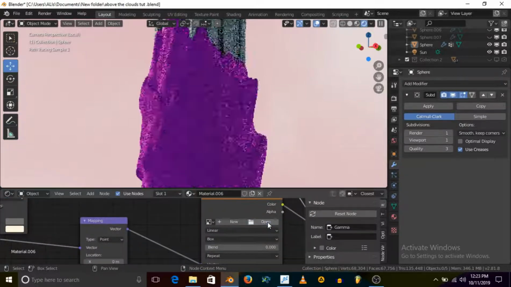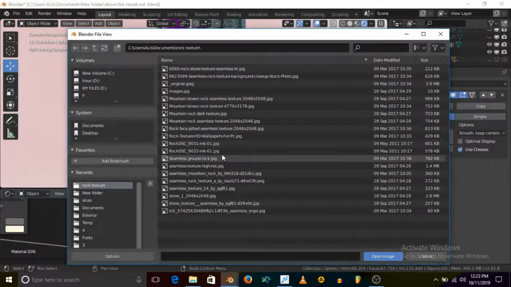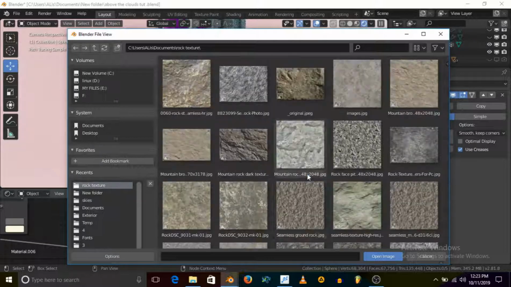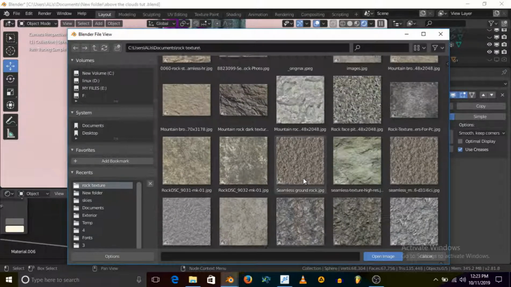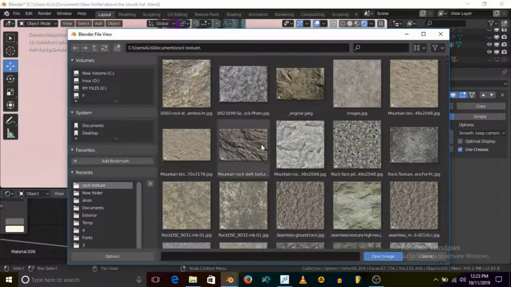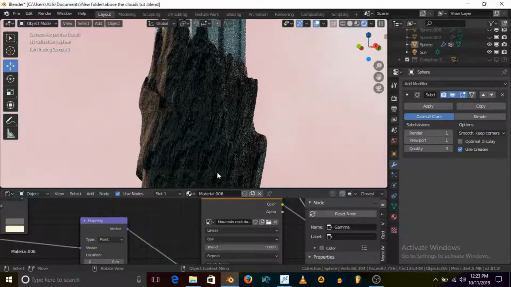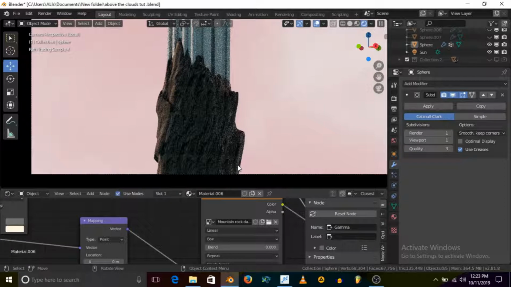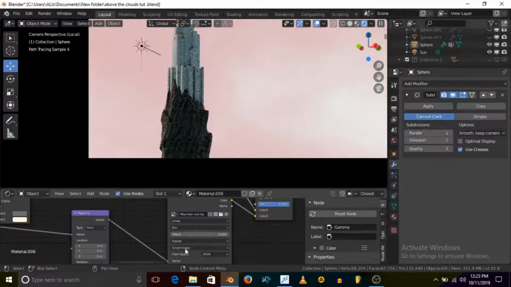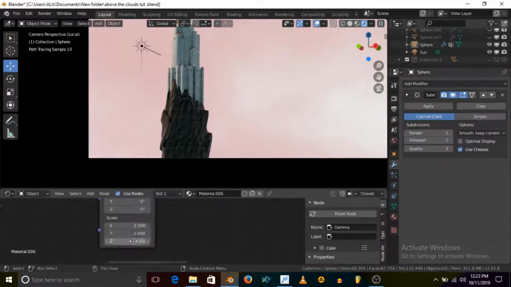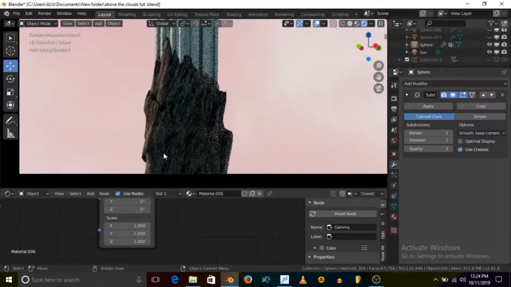So the texture wasn't working for me, so I'm going to look for a different one now. Alright, so we are going to use this one. I hope this works for us. Alright, so I'm going to decrease the scaling, and it's looking good.